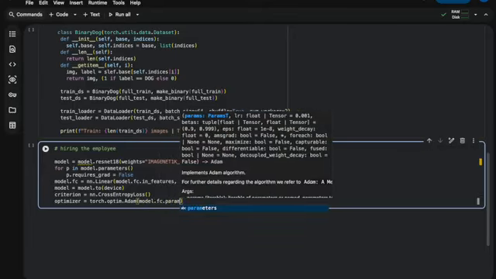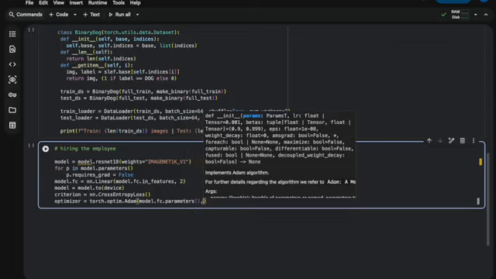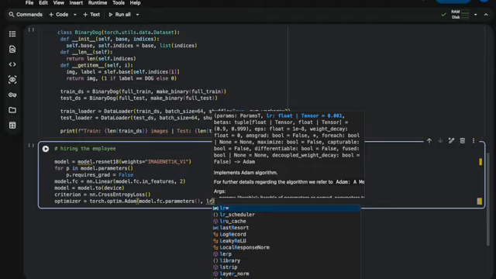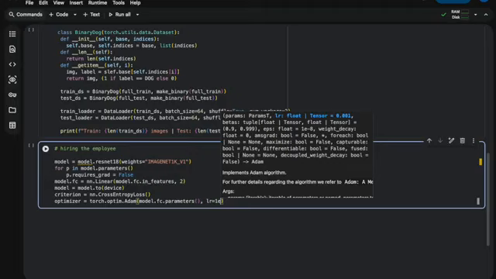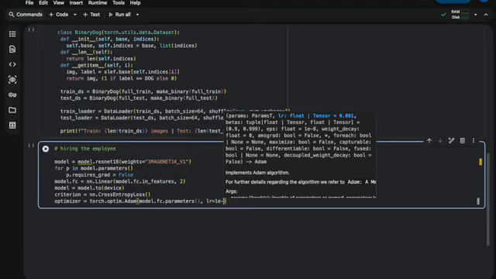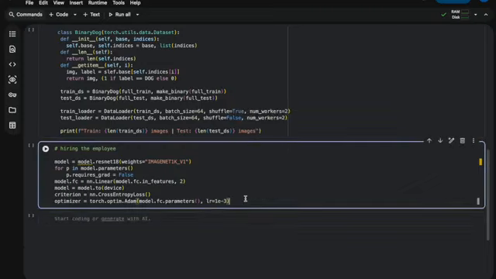model.fc.parameters, lr equals 1e-3. Oops.